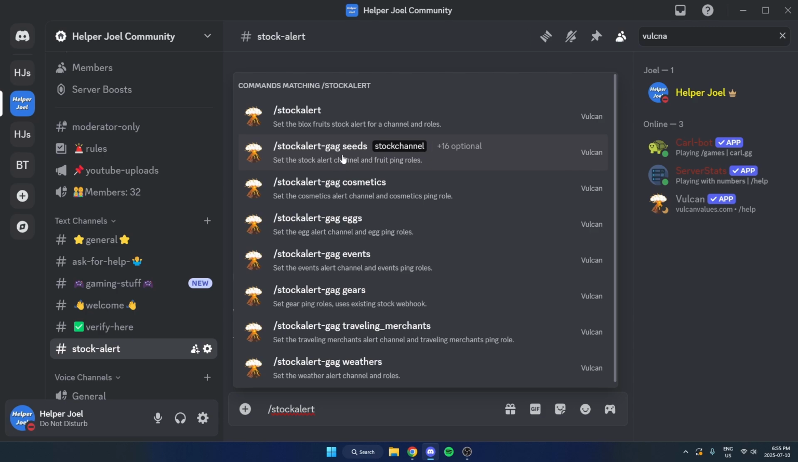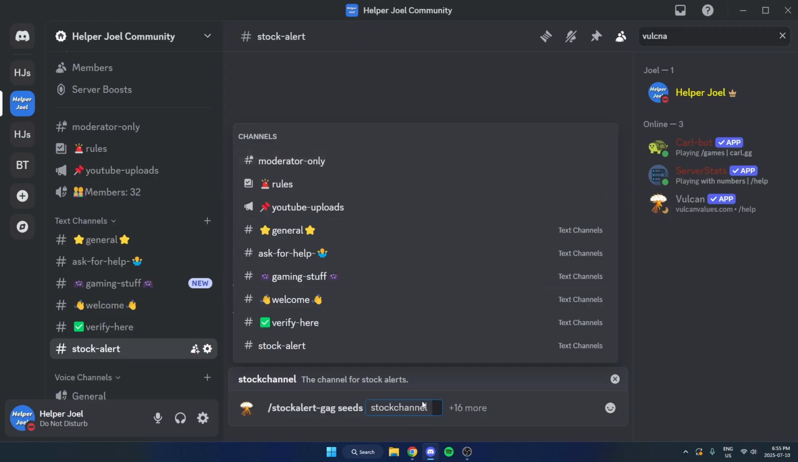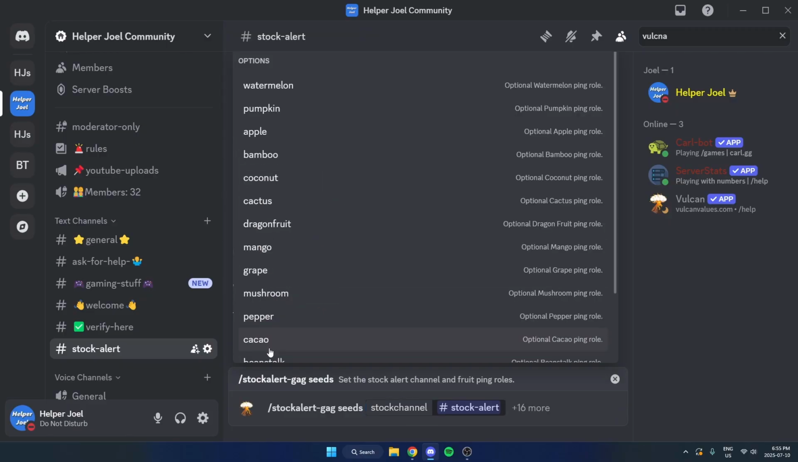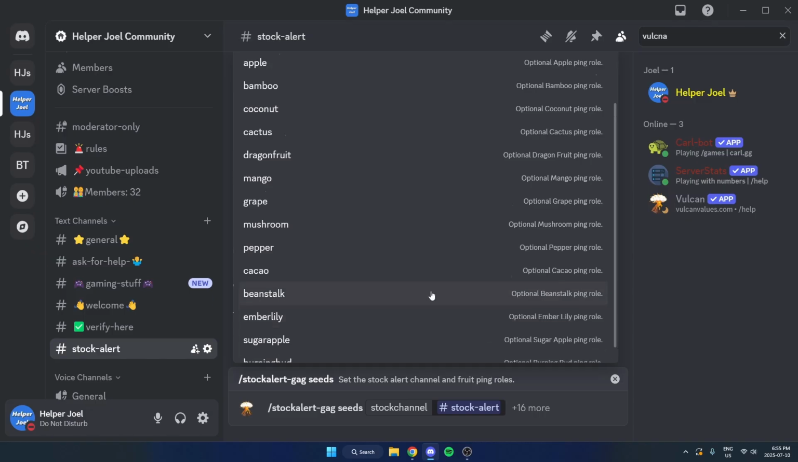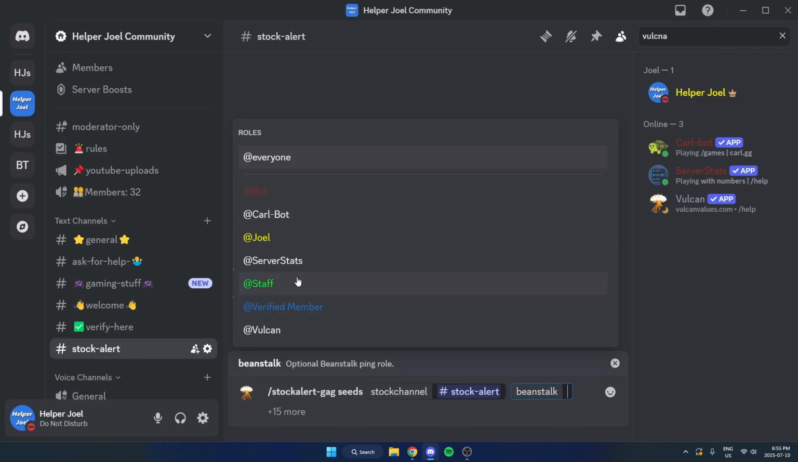So let's say there are specific seeds that you want notifications for. You can select this. Select your stock channel. Then here you can select the seed that you want to be notified for. And then it's going to want you to select a role here, and that is the role that's going to be notified when that item comes into stock.